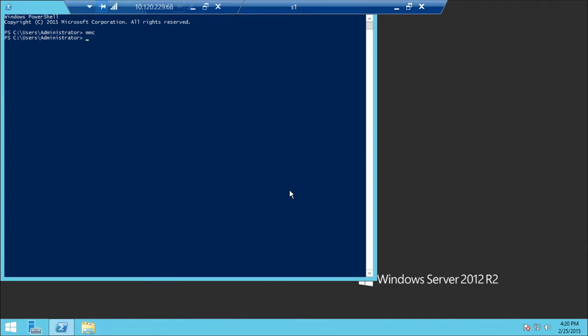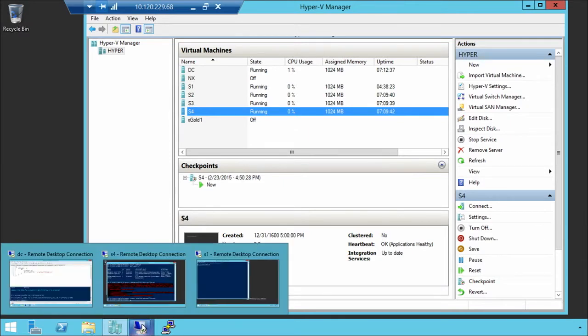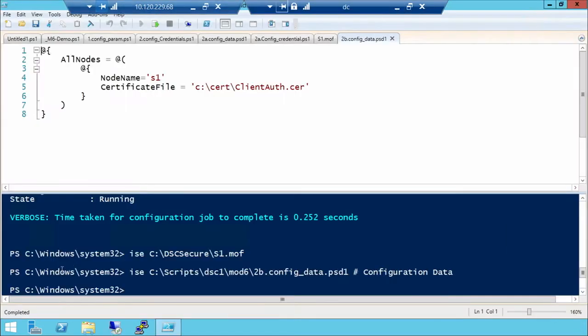Sound confusing? You're probably going to want to try this a couple of times in a lab environment before you start doing it in production. Some people work with this all the time, so it's much easier for them, but if you've never done this before, it's kind of tricky.